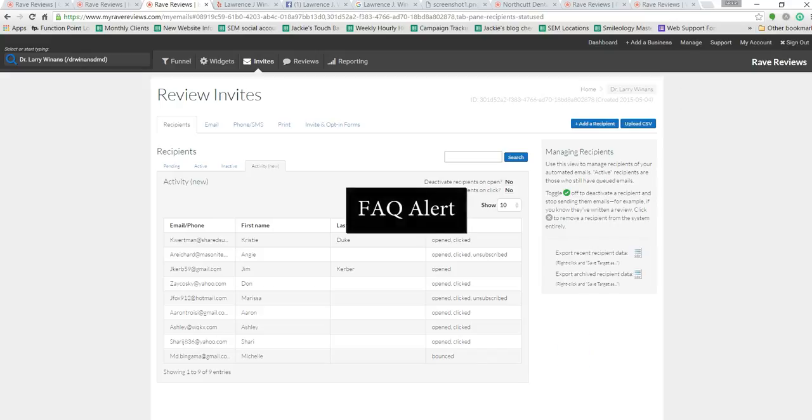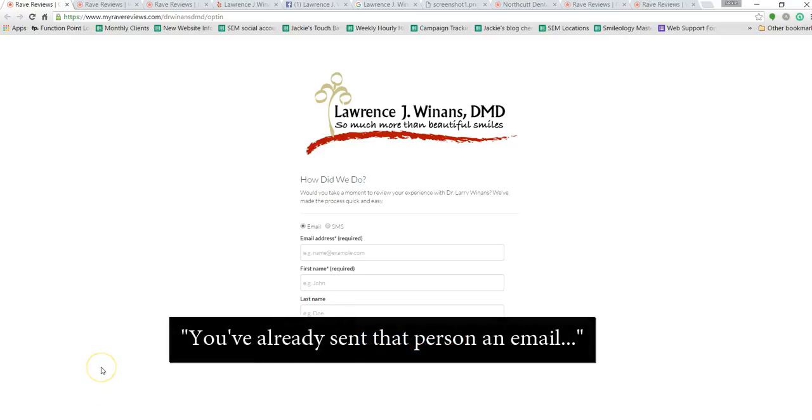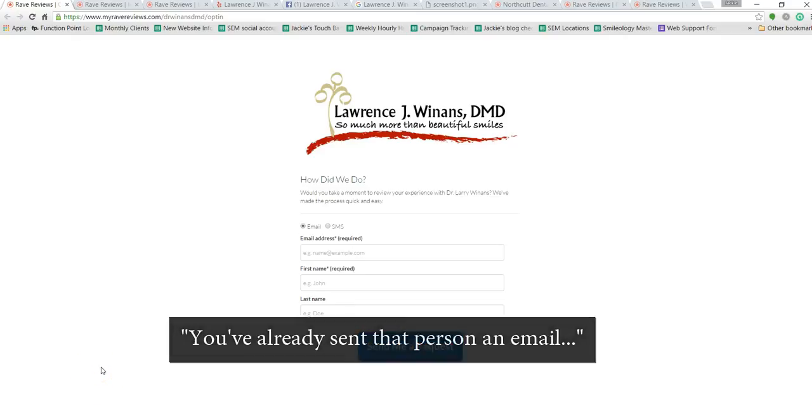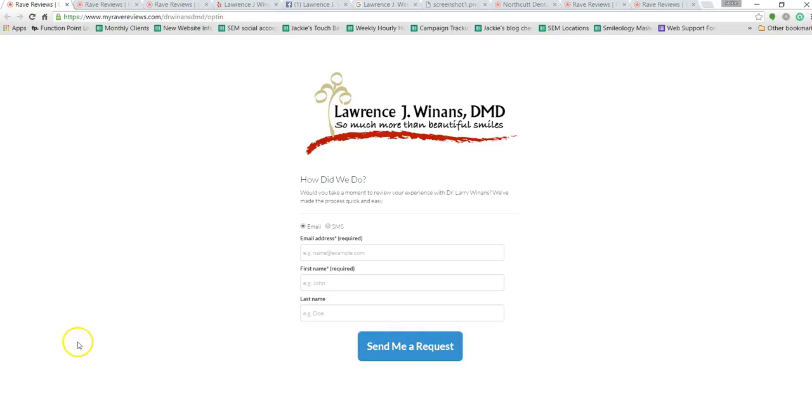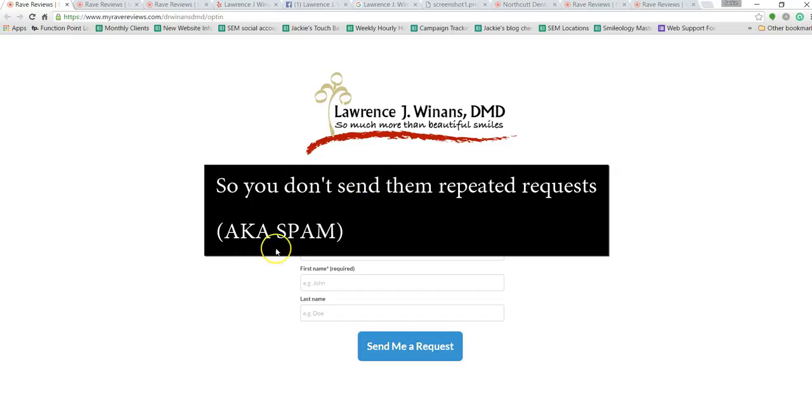Now you may be asking, why can't I just enter it in this way, the exact same way that I did before? If you enter the exact same email address in here that you had used previously, it will provide a message telling you that you have already sent that person an email. That is an alert built in so that you don't send repeated requests to someone who has already completed a review for you.